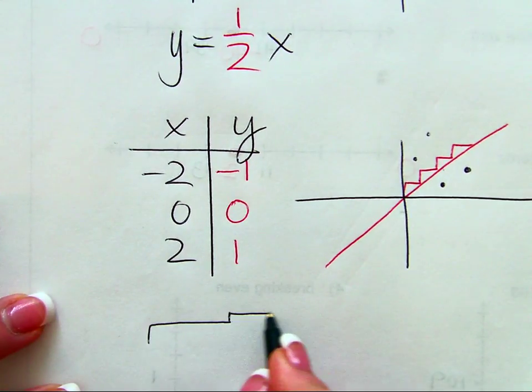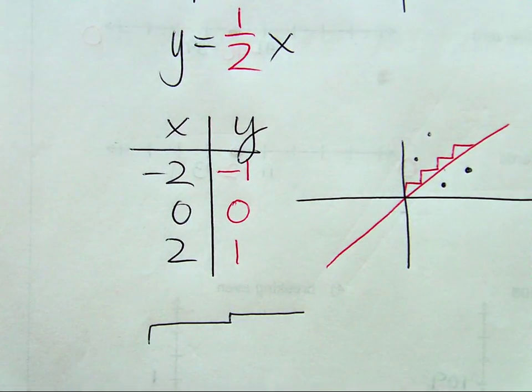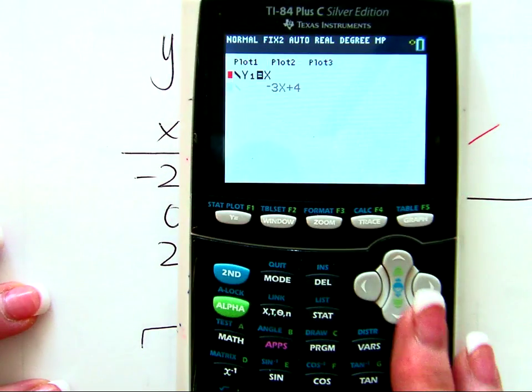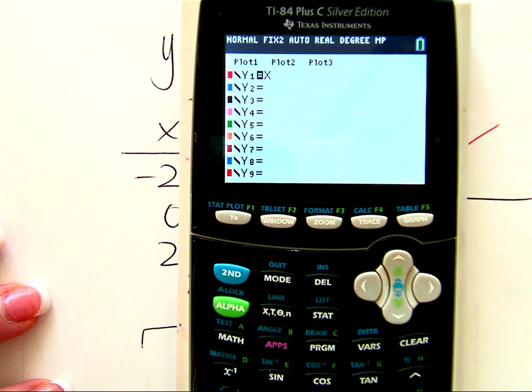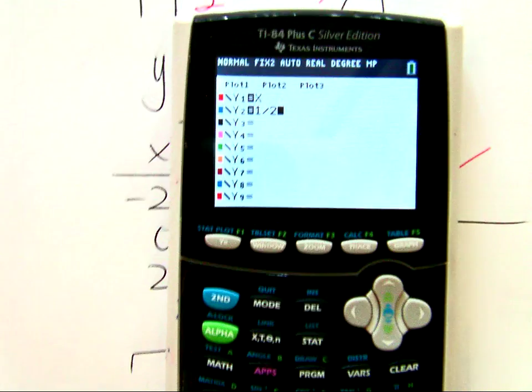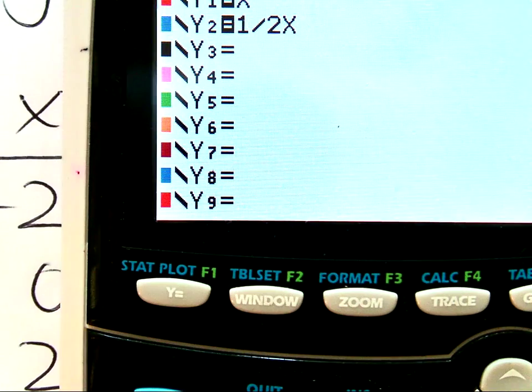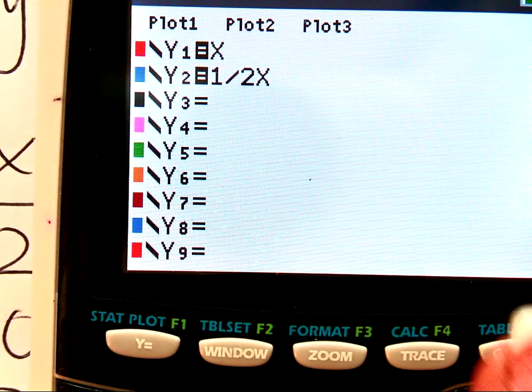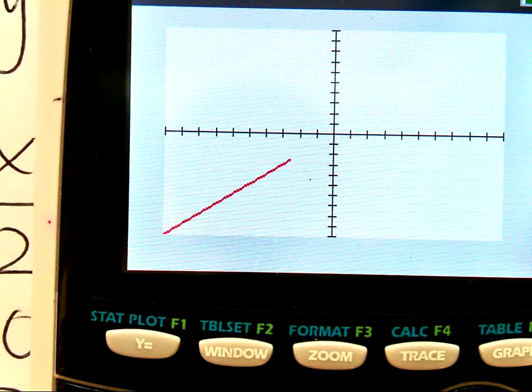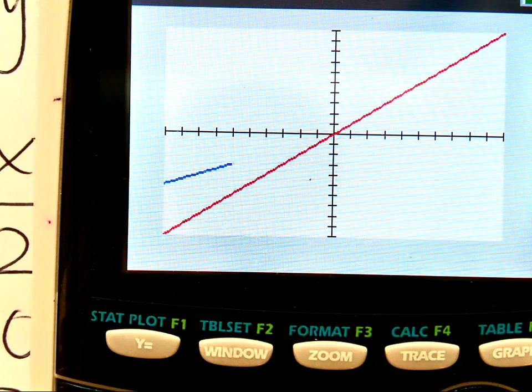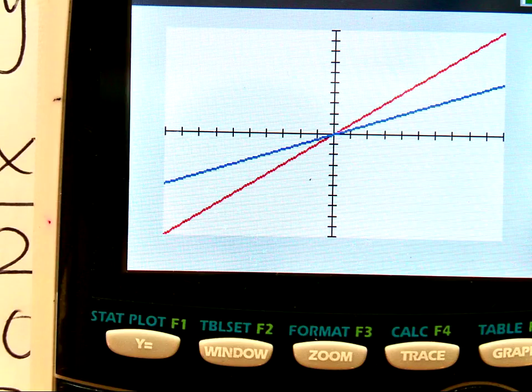So let's take a look at what that looks like. And that's where I had the 1/2 entered before. The number in front, don't forget your x. And then when you graph it, you're going to see that everything is compared to the parent function. I'm not going up 1 over 1, up 1 over 1. I'm going up 1, but over 2, which is why that step is so long. All right?